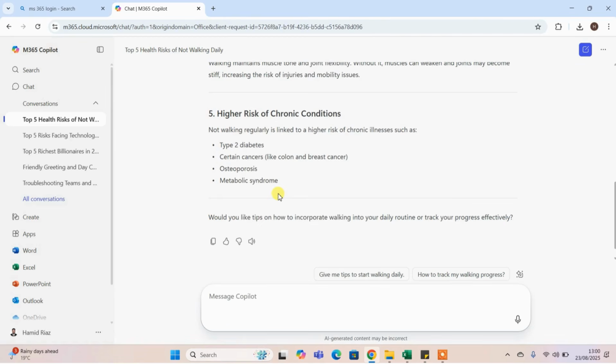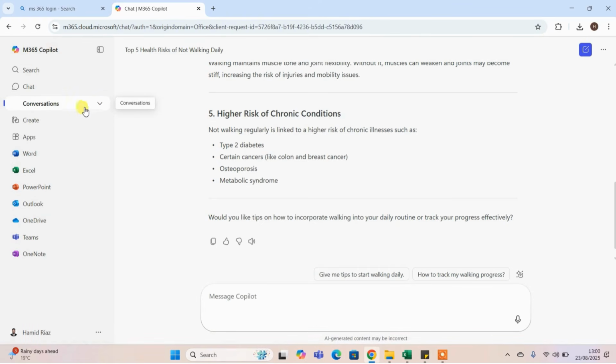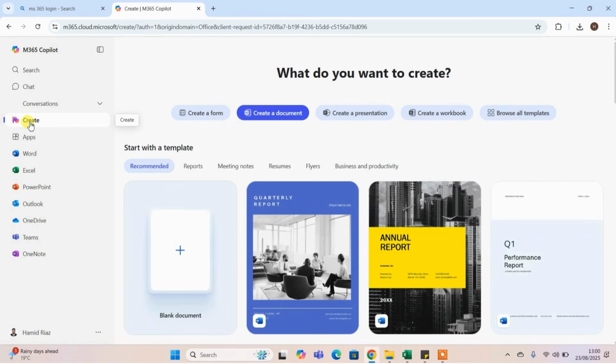And again, on the conversation side, it is the history of your previous requests, all the requests which you have asked in the past. And the other option, I will just minimize this conversation tab. The next one is create. If I click this create button, I can create any document, any form, any presentation, any workbook, and I can use the standard templates as well.